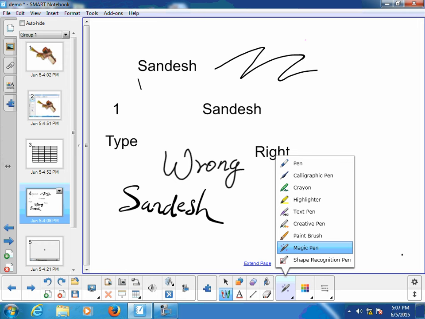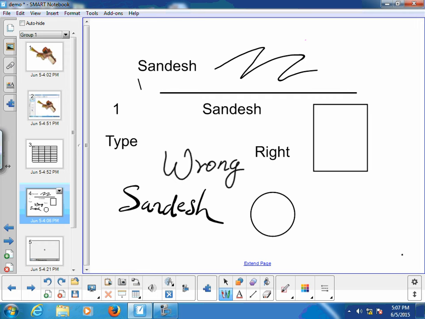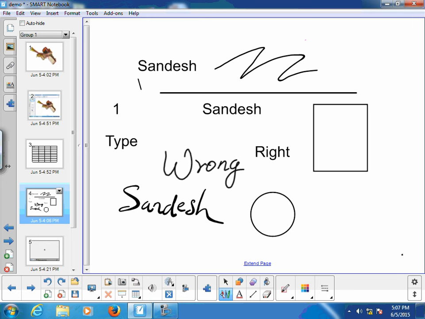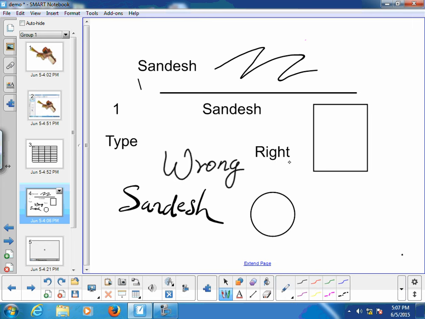The shape recognition, sir, it's more towards, I put a line. So these are the various things that you have in the pen option. So you have to select the pen option out here. You have to select which pen you would like to work with, and you can start working. Right now, I'll go back to my next slide.